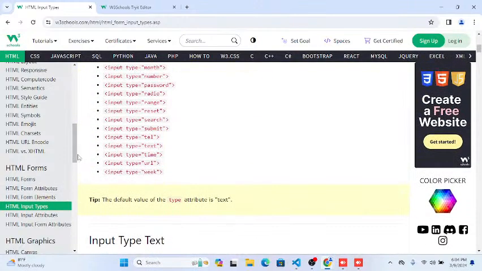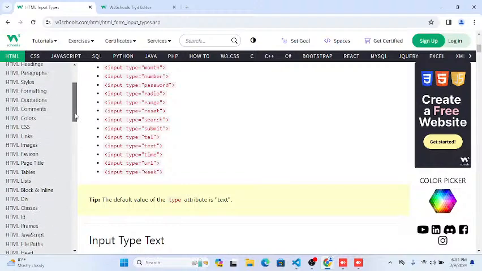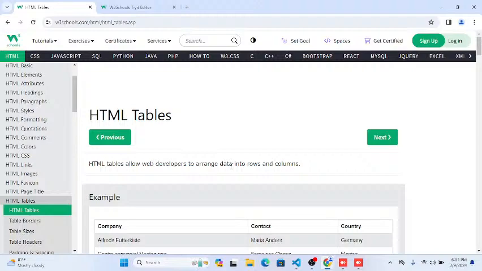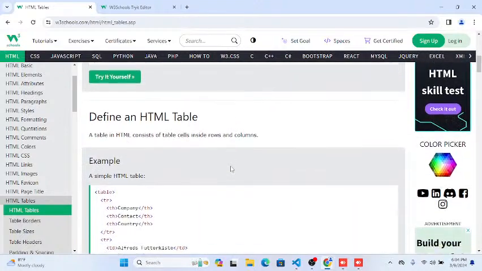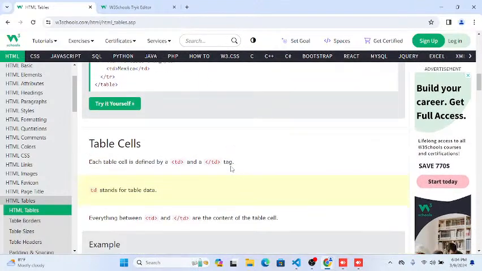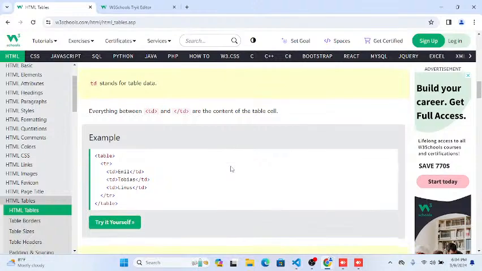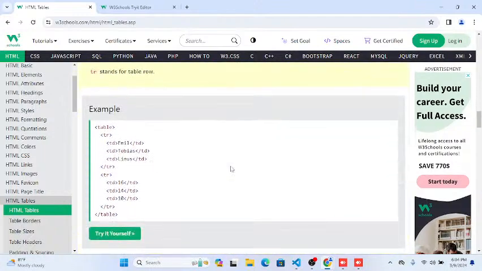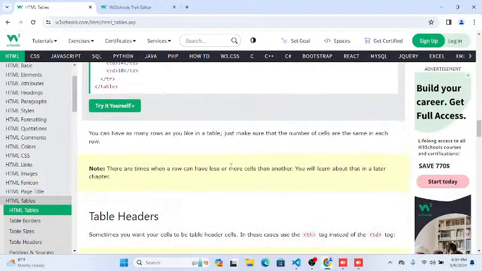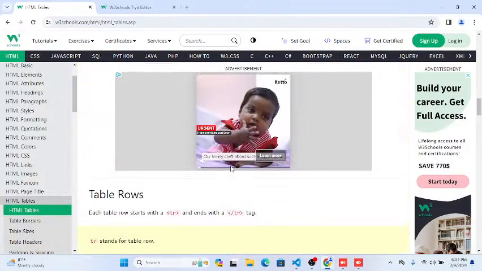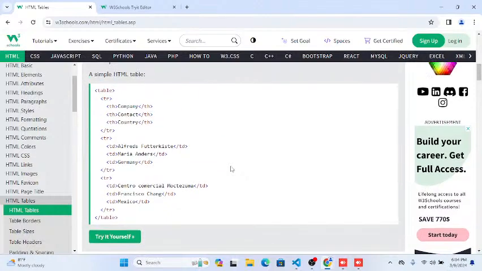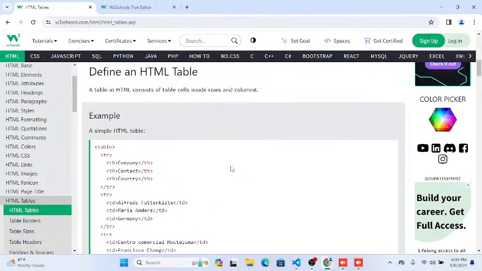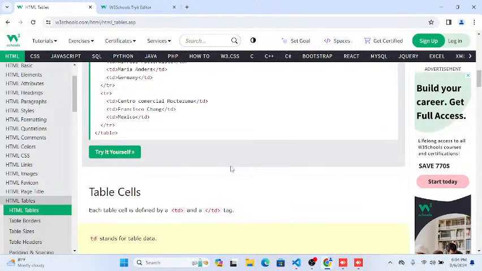Now if you want to see tables, this is our HTML tables page, and here you can get lots of details. How can you use table data, how can you create a table row, different table rows, and how can you add more attributes to it so that it looks good. While learning CSS after HTML, I will show you how you can make it more interactive and dynamic. So from here you can take a reference and you can learn.